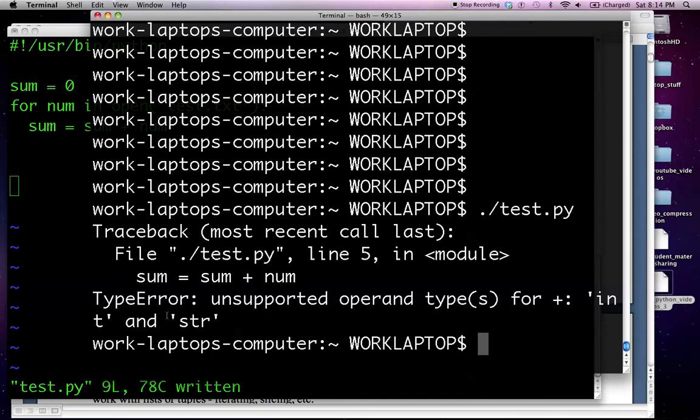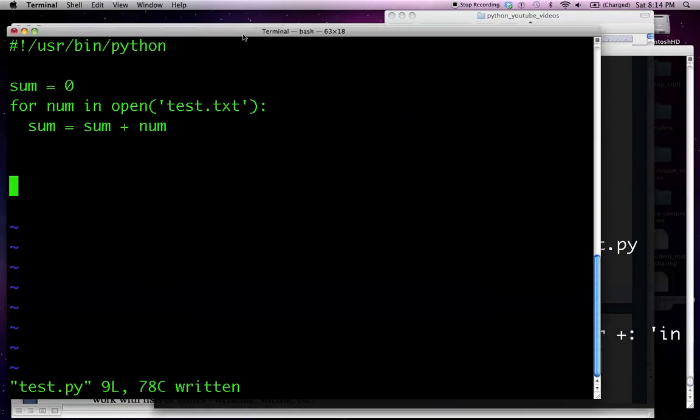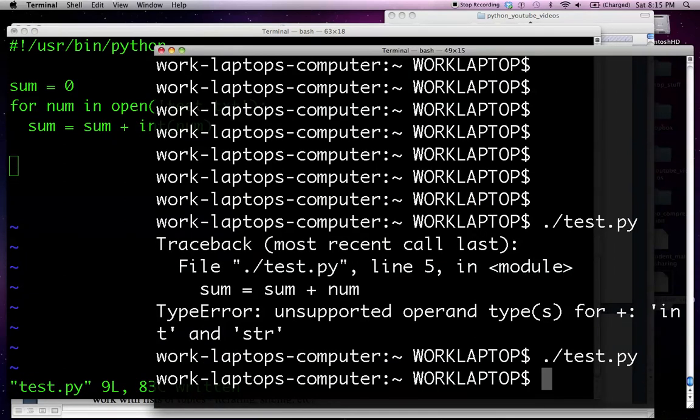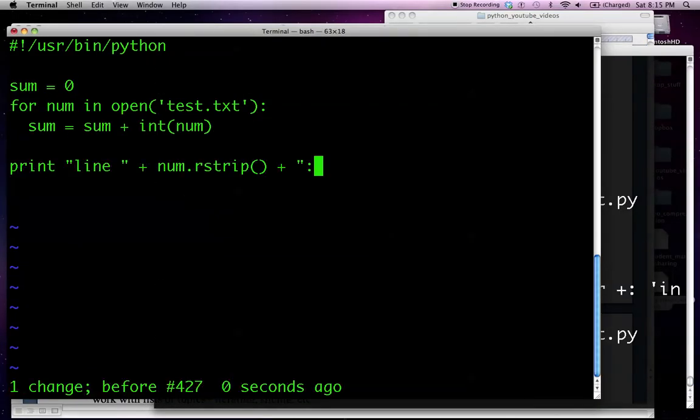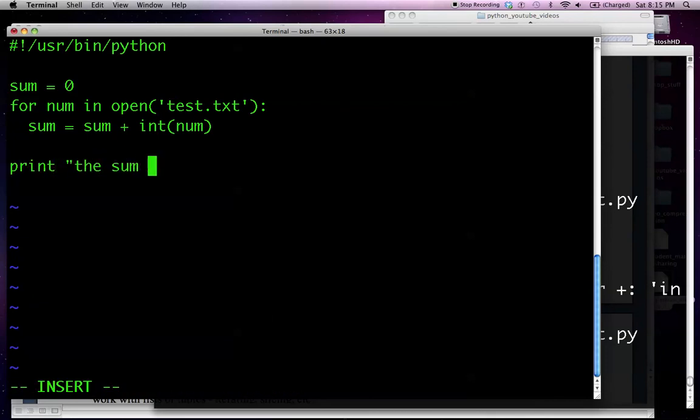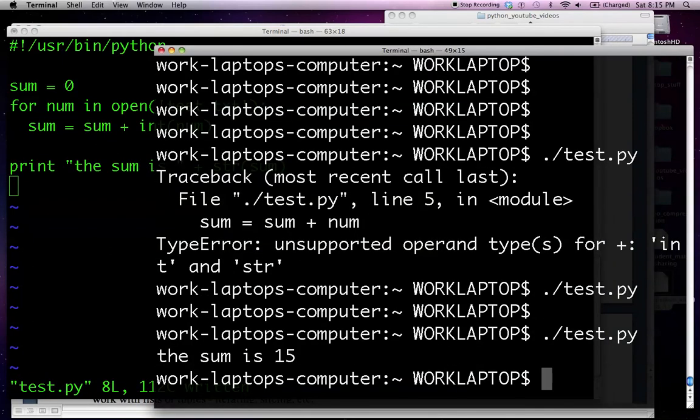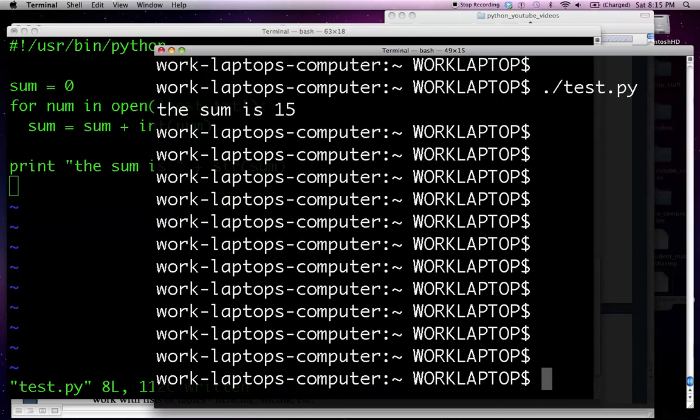It's the old problem. We wanted to treat these numbers as numbers, but since they're coming from a text file, they're strings. So that's not going to work. Instead, we would need to integerize the number, and then it should work. Well, I added it up and didn't report, so let's print, whoops, print the sum is sum. What's wrong with this picture? Well, you can't concatenate an int and a string, so we're going to have to stringify sum. The sum is 15. So adding up 1 through 5, you get 15.